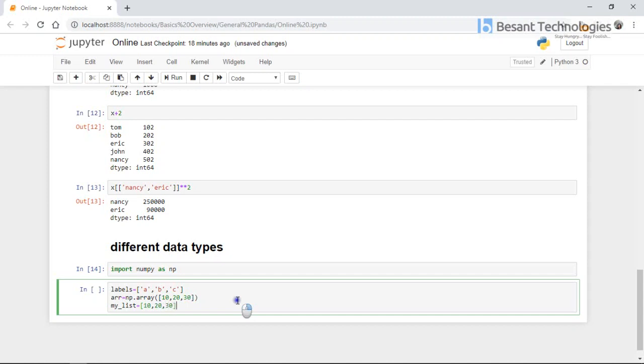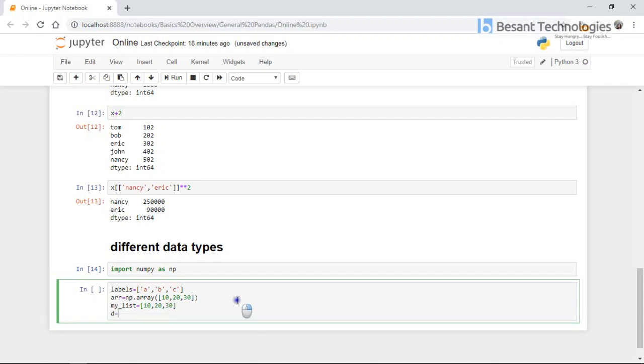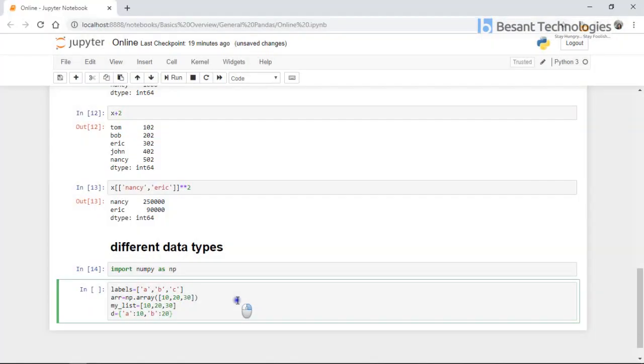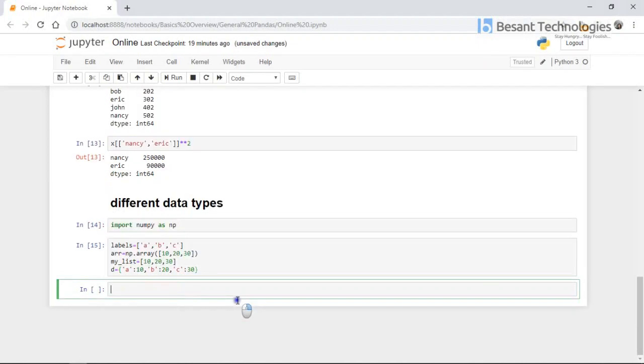So we created this. Then I am going to create one more dictionary. So we will apply this series with our dictionary too. So then 10. Now we'll apply b. For the b value I am just assigning 20, and then again c. For the c value we are just giving 30. Great. So we run this, we don't have any error, so it's good to go to the next step.